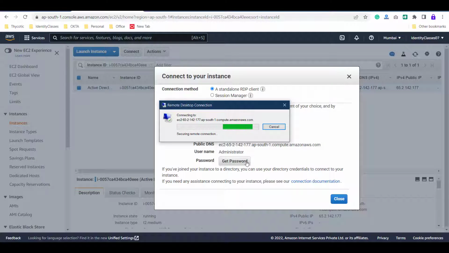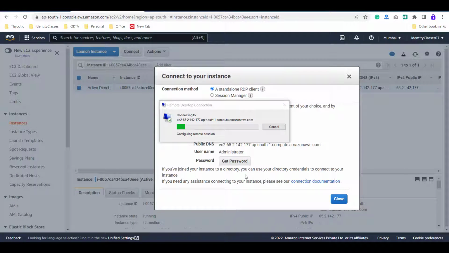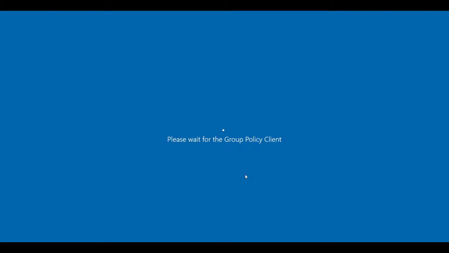Let's wait until our remote desktop establishes a connection with our AD system. Let me click on yes. Now you can see, please wait for the group policy client. It is applying a couple of updates. It will take another 1 or 2 minutes to apply these updates.